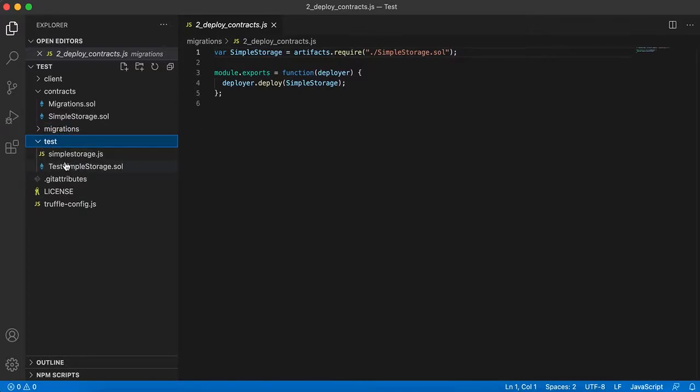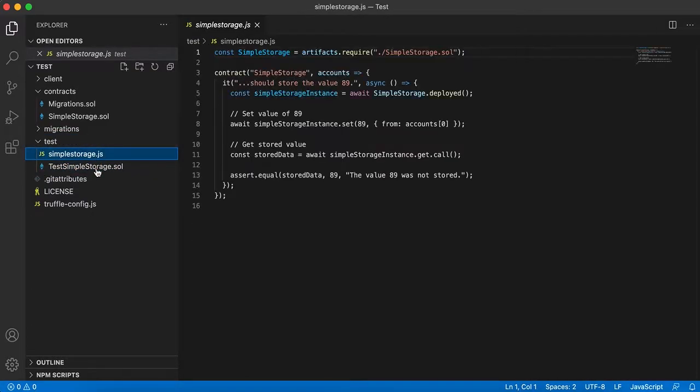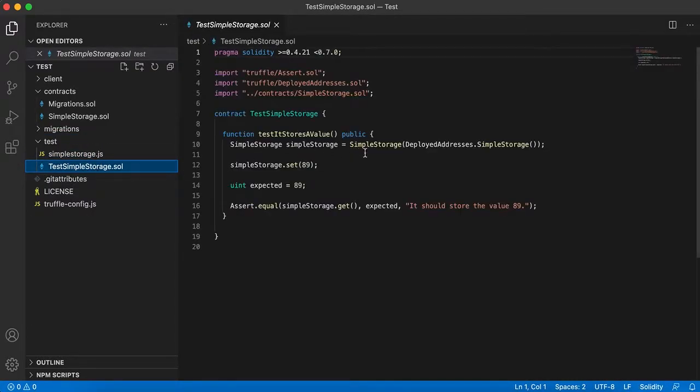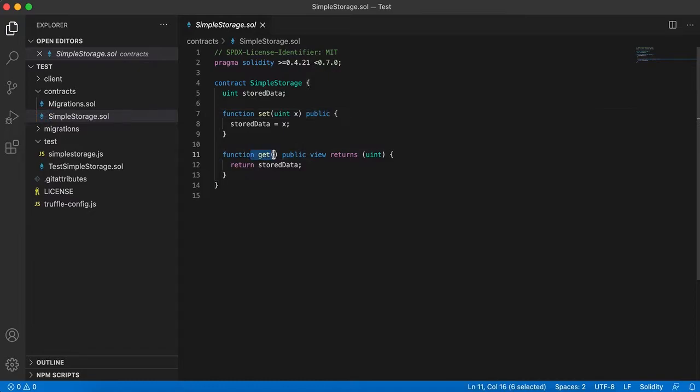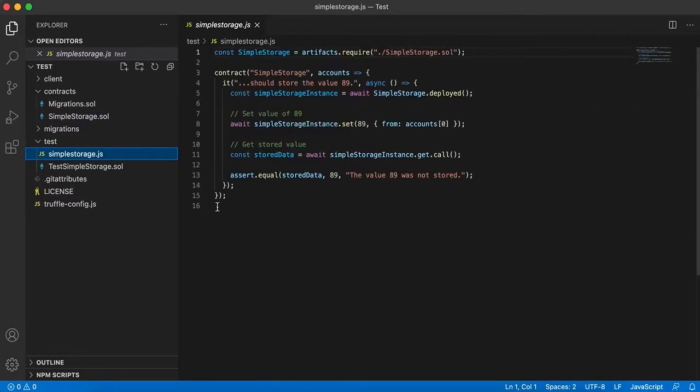Then you have your test code, and there's an example in JavaScript and an example in Solidity. This is pretty simple. You import your SimpleStorage contract and store that as a JavaScript variable. So you can do SimpleStorage.deployed, and then this is setting the value to 89, and then you do an assert to say, I expect the value to be 89 when I do a get. And this get is the same get as this get over here. The same thing happens in JavaScript.